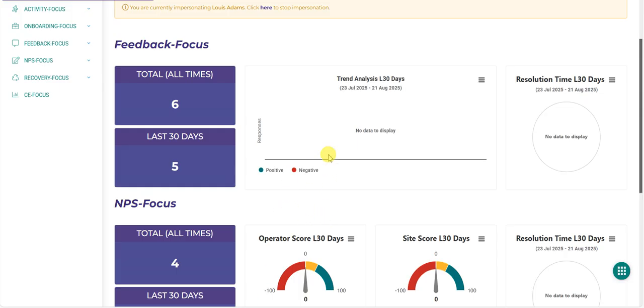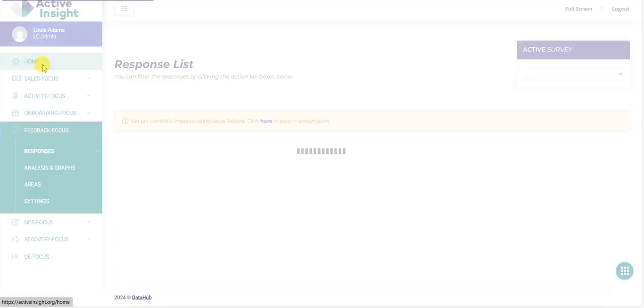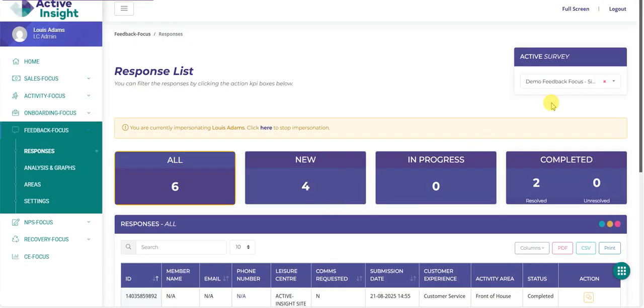When you've clicked into that eFocus 2.0 tile and you've got some new responses that have come in, you can either click into them by going on the overall amount of feedback forms that have come in here, or those in the last 30 days, or in the left-hand column, you can click under responses under Feedback Focus. Either way, they will take you to all of your responses.